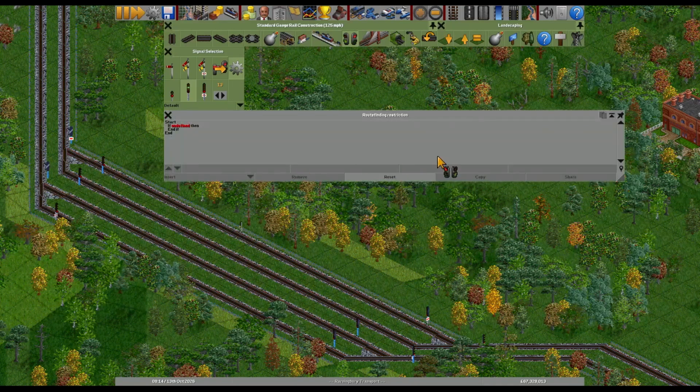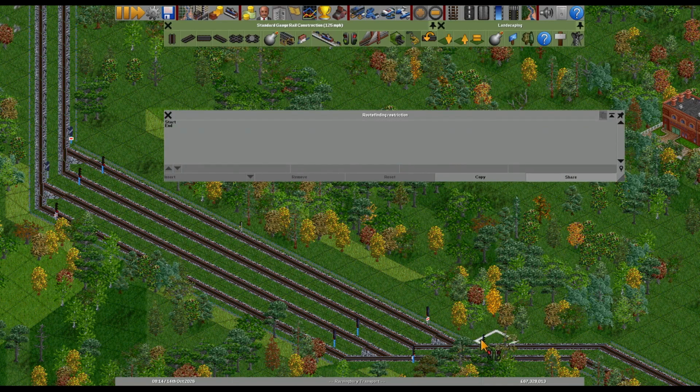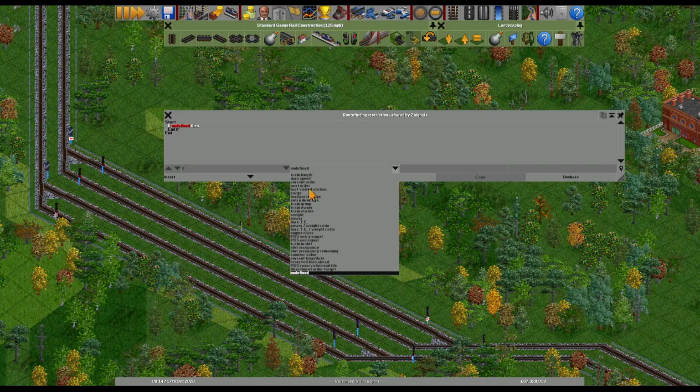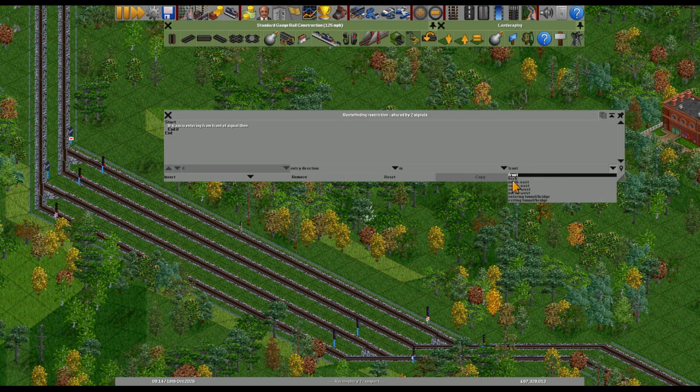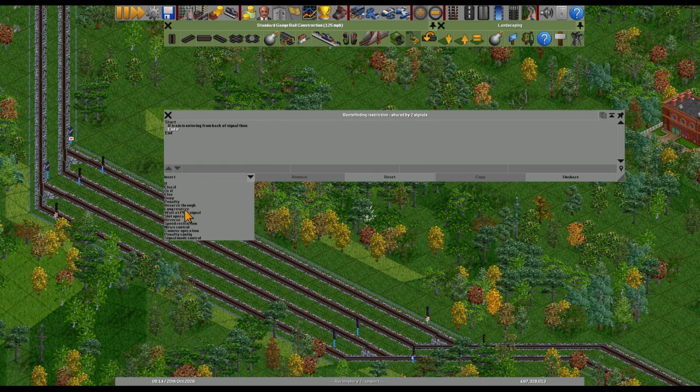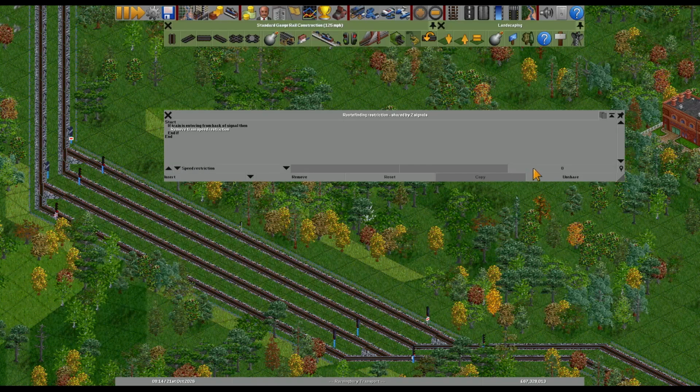One other thing, I'm going to hit this one and I'm going to share with that one there. And I'm basically going to do the same as I did at the station exit, which is if entry direction is from the back, then speed restriction sets to 75.